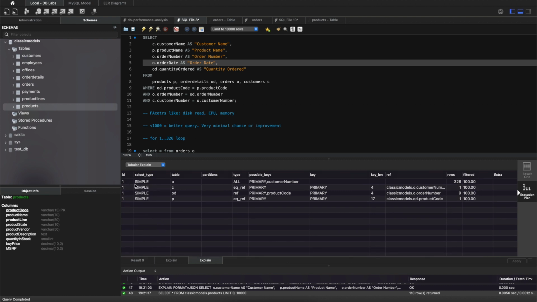So id is fine, it's 1. Select type is a simple select type. And what is the table? It says OC, OD and P. Basically these are the table aliases that I have used here. So if you don't want to confuse yourself, use the full table name as the alias, or some meaningful name, so that when you look at this output, you will clearly know which table it is referring to.